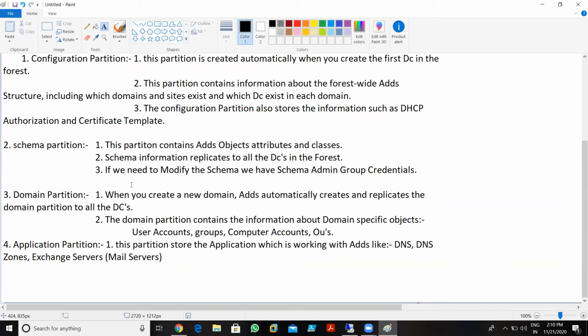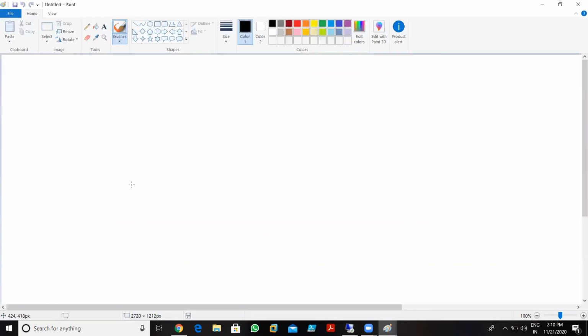Now we talk about AD DS replication. Right now we talked only about partitions. Now again we talk about AD DS replication. I already told you what replication is.